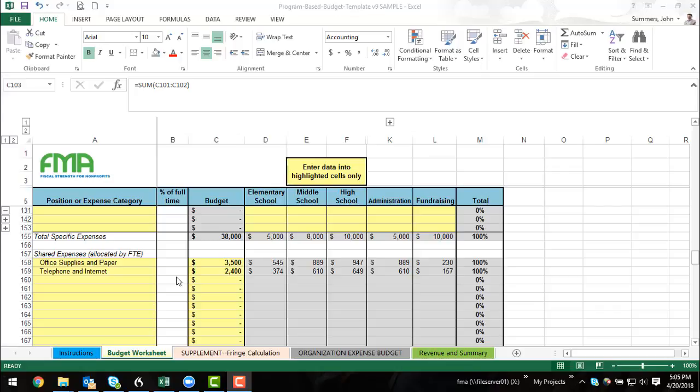Shared costs that should be allocated on the basis of FTEs are entered into this section, and those costs are allocated automatically in the template based on the FTE percentages that we calculated above based on personnel. So you'll see in this example we've put a couple of common categories of shared expenses, things like office supplies and paper, telephone and internet charges, and those are spread on a percentage basis across the different columns, again based on the calculations of FTEs that we made in the personnel section.